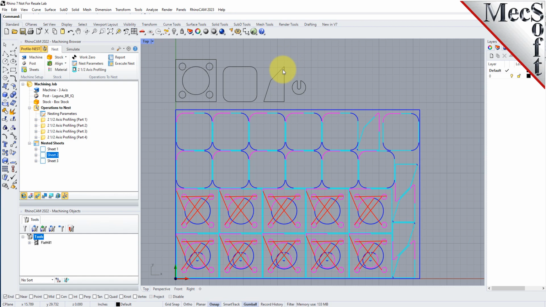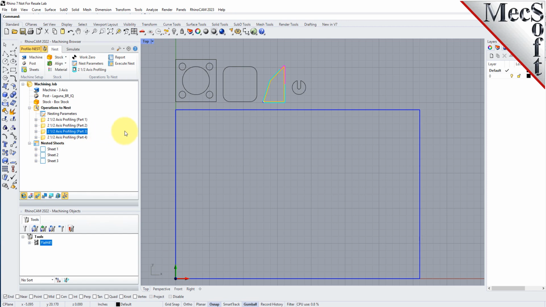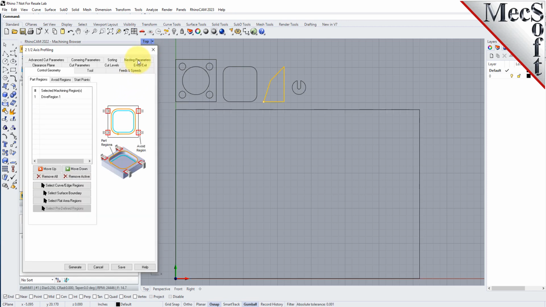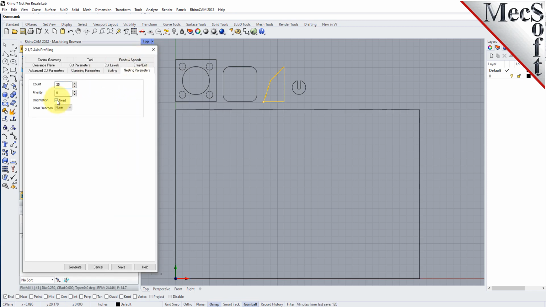So what you can do there is we can go to part 3, and we can go to the nesting parameters, and we can say fixed. And by setting fixed, it'll always stay in that orientation. You could also use the grain direction if you wanted to keep it in, like a cross direction of the sheet, or with the sheet, depending on how the sheet is set. But for this example, we'll just say that it's fixed, and we'll generate that.